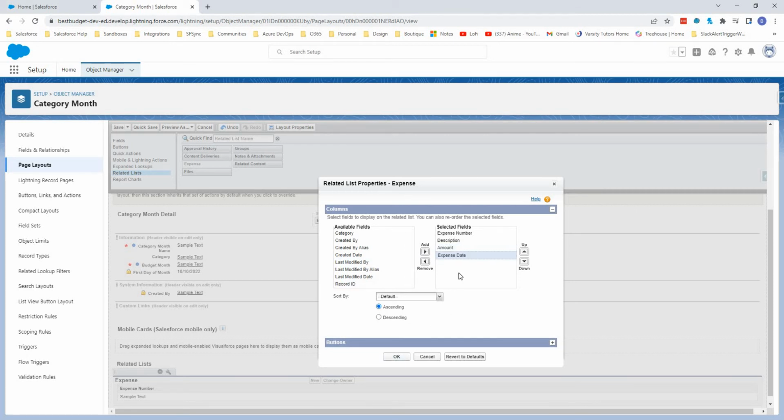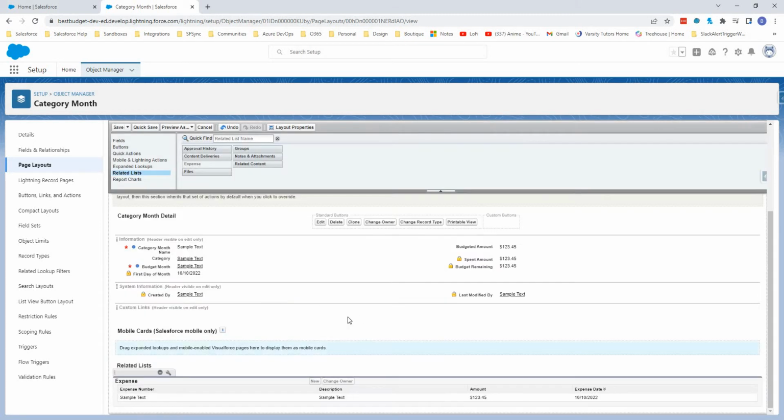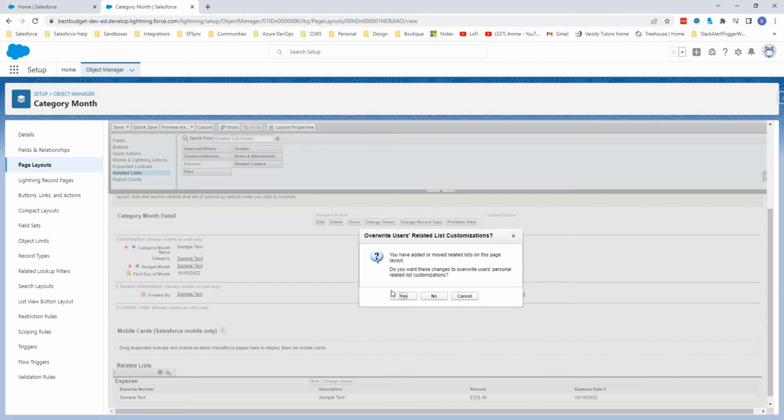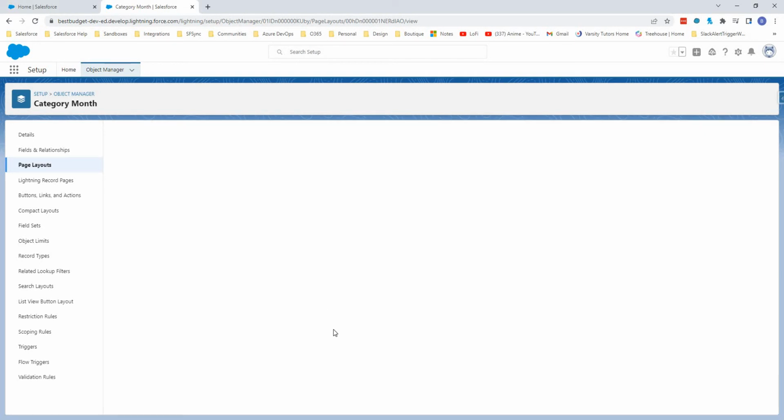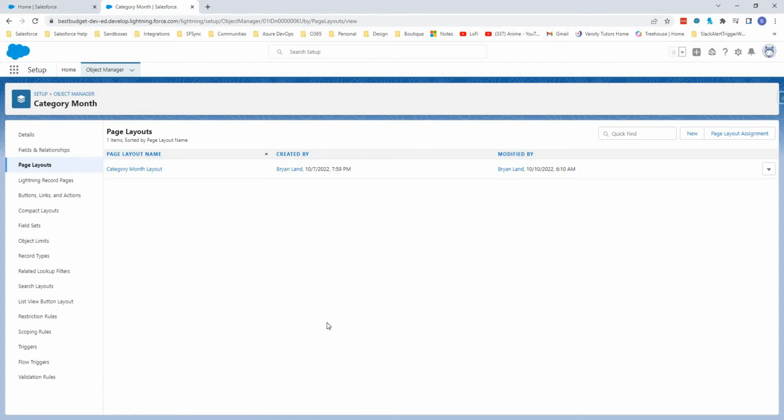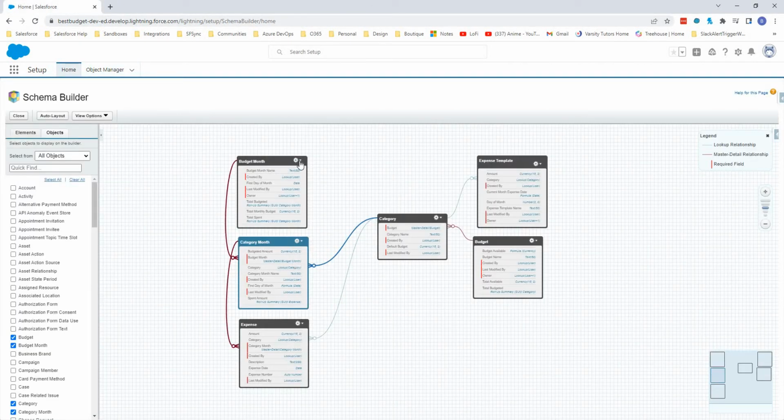And it might be good for us to also sort these by expense date. So I'm going to sort by expense date, and that's going to be descending so that I get the most recent expenses at the top. All right, now we'll hit save. Now we can close this tab. Let's go into our budget month record.